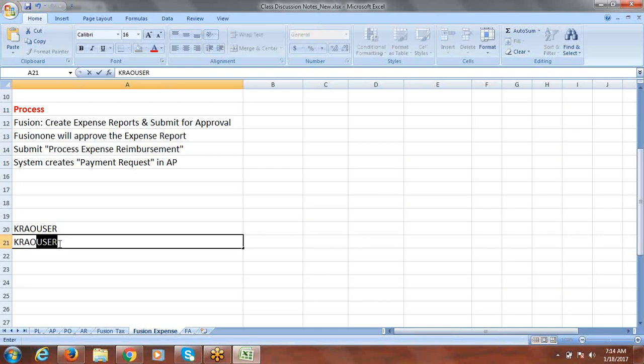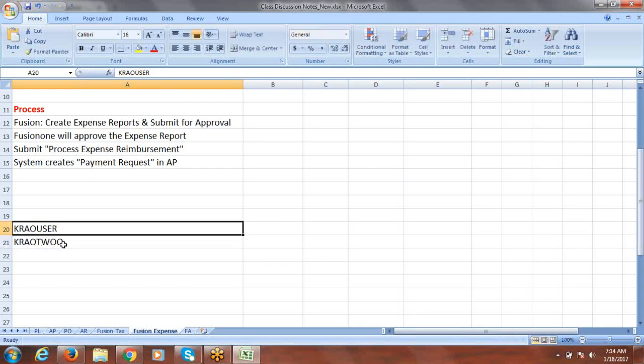KRAW user. This is a user I created as an employee, and for this KRAW user I created the manager supervisor as KRAW2. This is how I created. I created this user, and for that user I assigned KRAW2 as a manager. Okay, and I created a rule. I tested it last week, so it was working. Based on that confirmation only, I took the initiative to show you this Fusion Expense in this environment. That is the only confirmation.